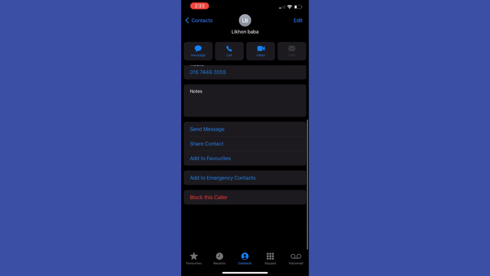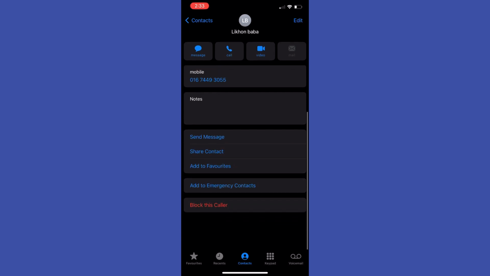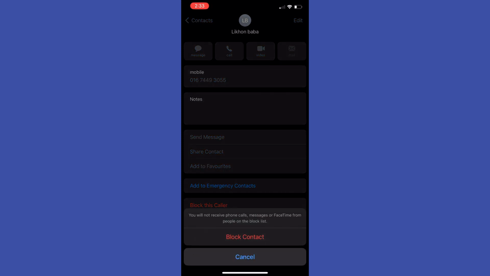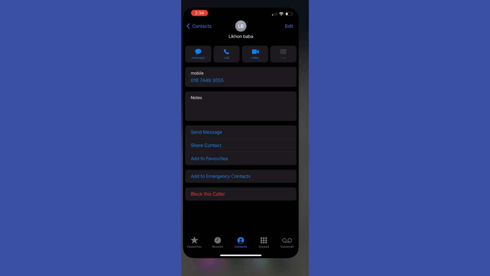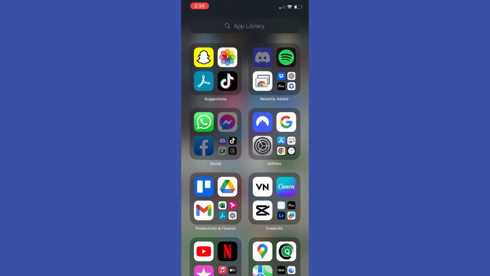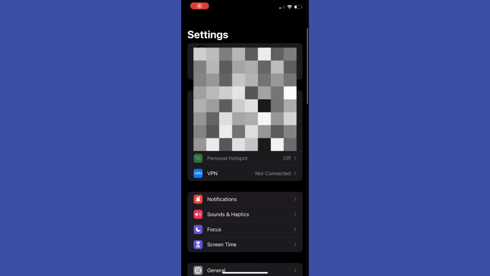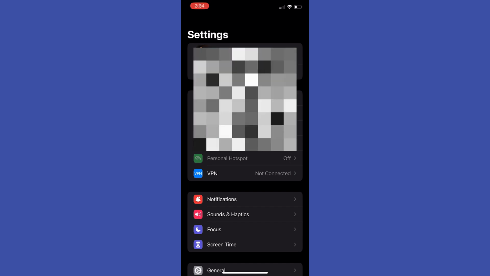If you tap on it, it will ask you, are you sure you would like to block this contact? Once it is blocked, you will not receive phone calls, messages or FaceTime from people on the block list. To block a contact, tap on block contact.